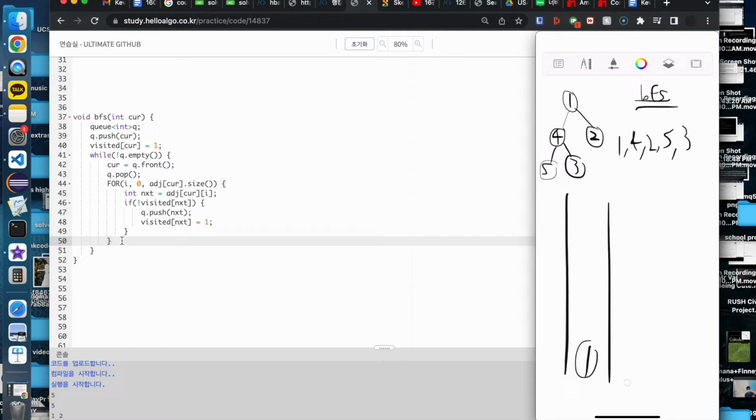So current is the queue's front, so our current node is 1. Now, we visited it, so we would set visited as 1. You can use a boolean array for visited, doesn't really matter. So 1 is visited. We're not visiting that again. So now that we set 1 as the current node, we would just pop it out of there. So bye-bye. And then we would traverse all of the adjacent nodes to 1. So that'll be 4 and 2.